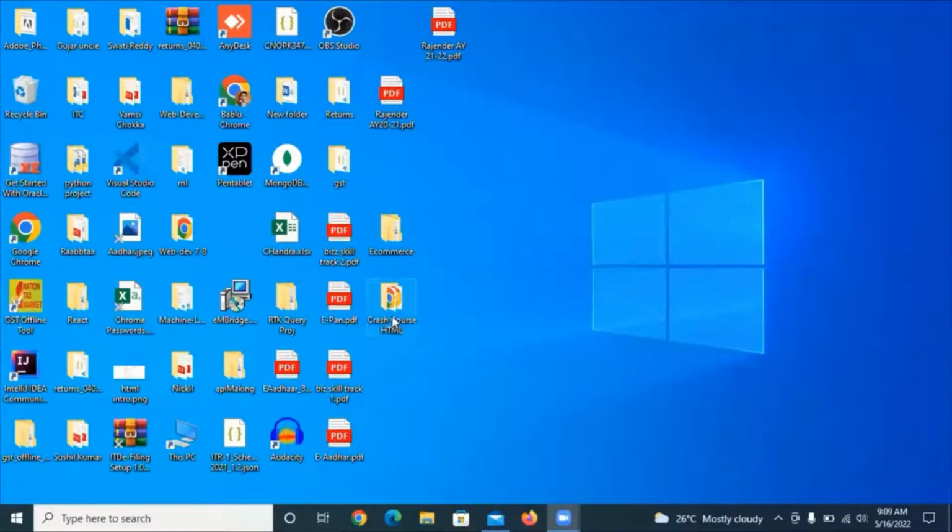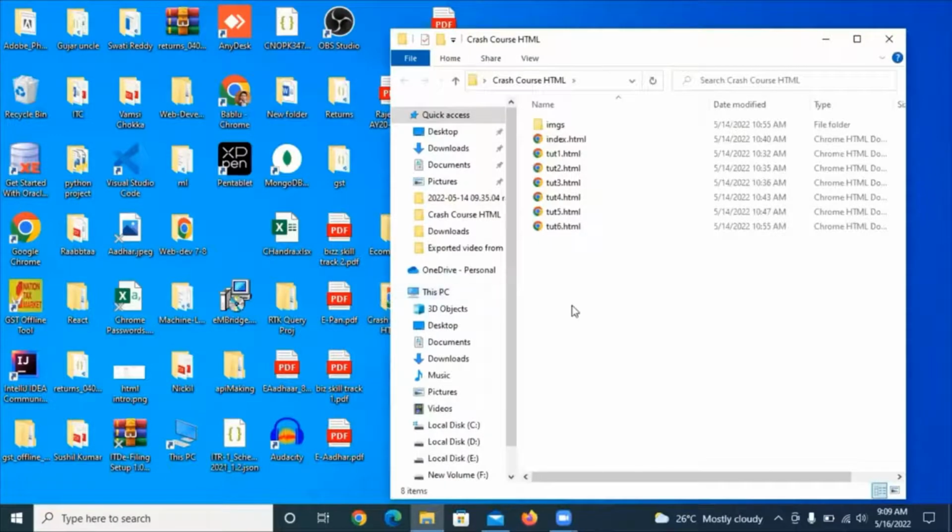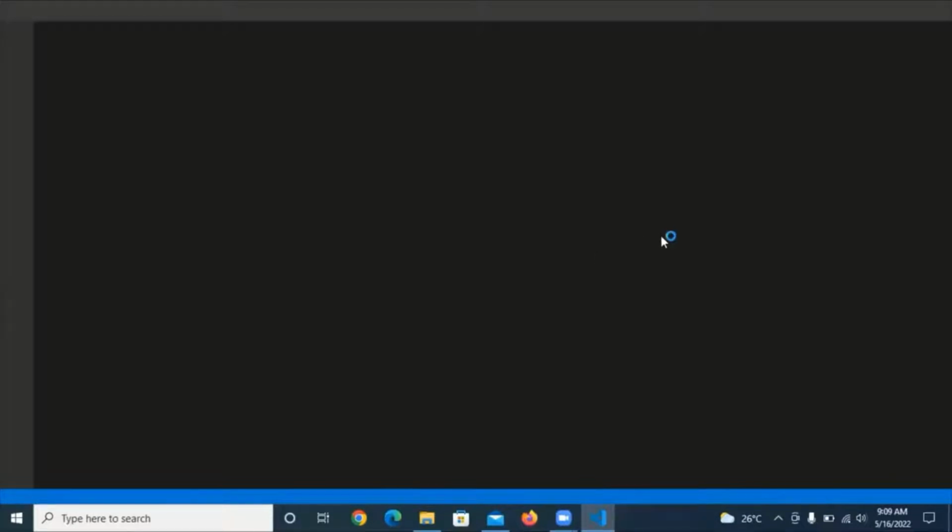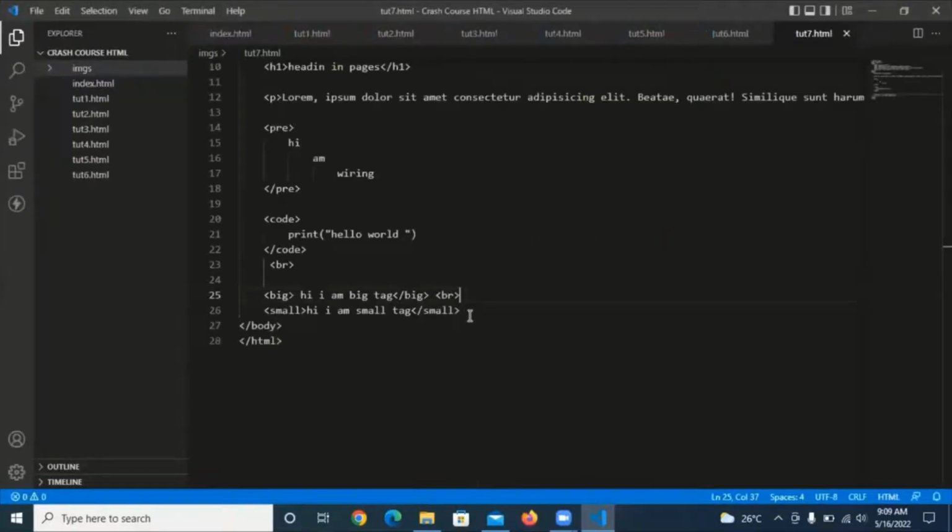Okay, let us start the same crash course of HTML. We'll complete the HTML, right? Opening this in the VS Code. First thing. Okay, we have seen about some Tut 7.